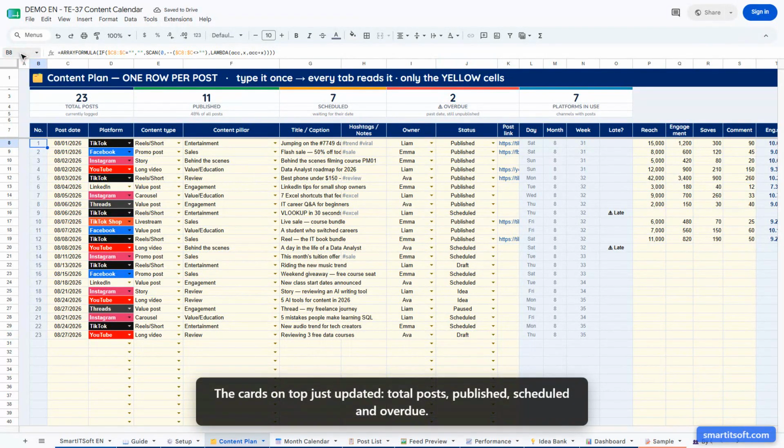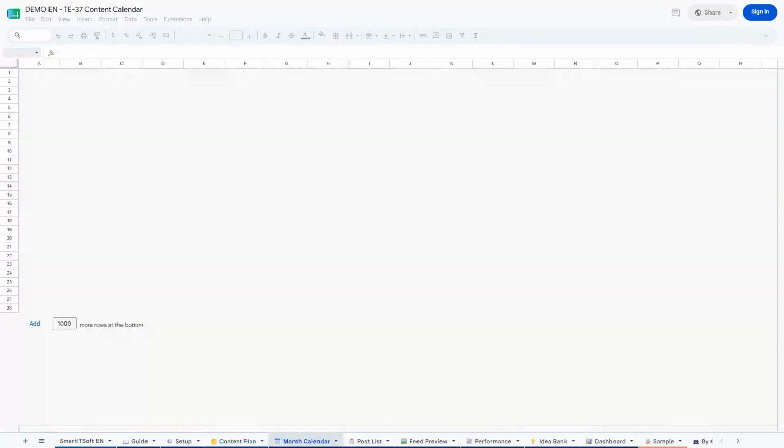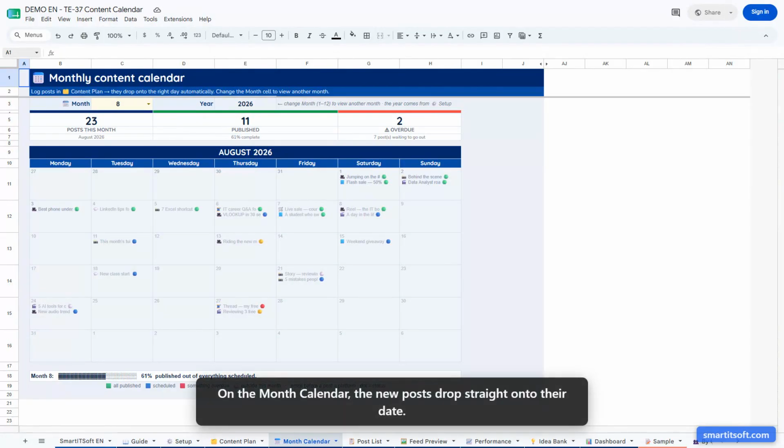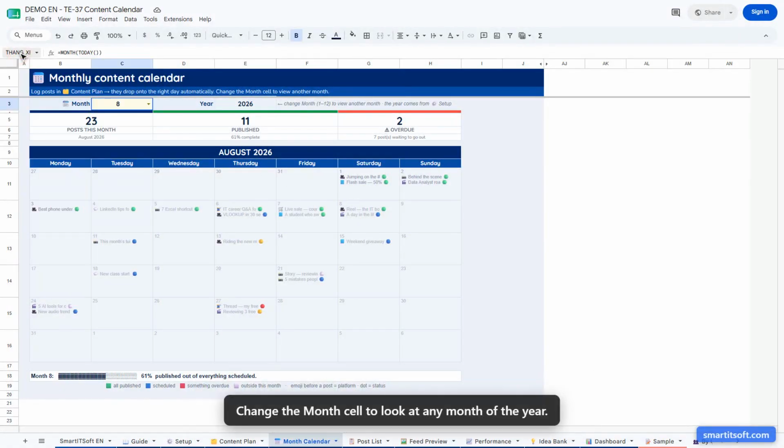The cards on top just updated, total posts, published, scheduled, and overdue. On the month calendar, the new posts drop straight onto their date. Change the month cell to look at any month of the year.